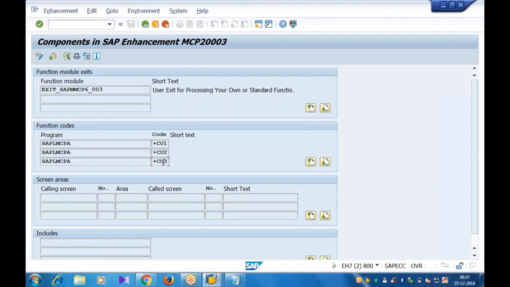I'll put the cursor here. Let me check how many menu exits there are. I'll scroll down, scroll to the bottom: CU4, CU5, CU6. I'll click on scroll down again: CU7, CU8, CU9. I don't have anything further. So what is the meaning? It contains around nine function codes, which means it contains around nine menu exits.